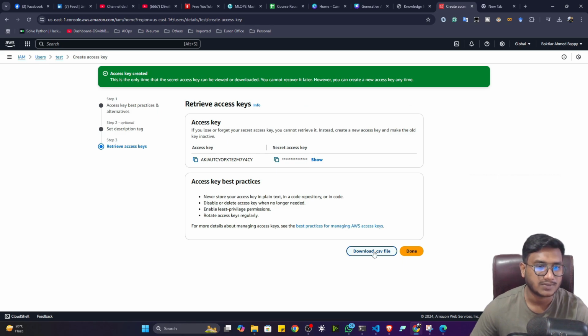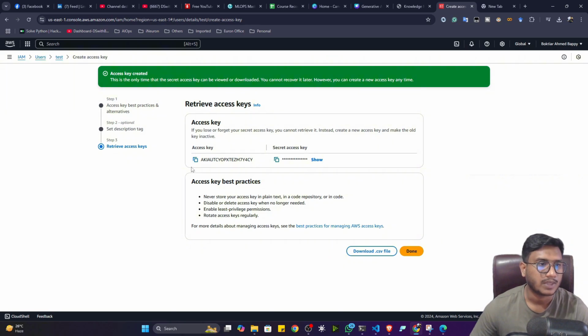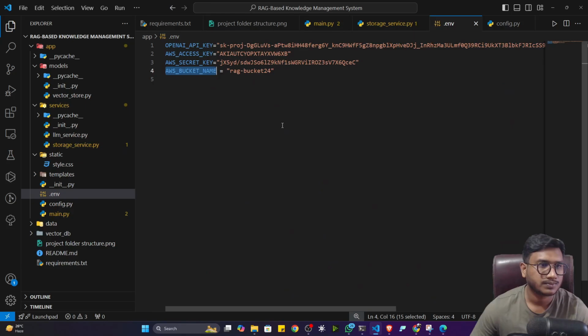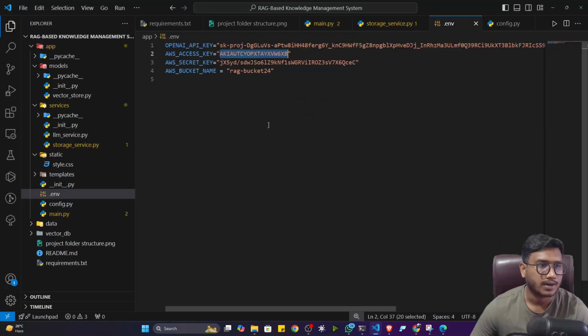Now you can download it as a CSV file. If I click here, it will download as a CSV file if you want to save it. Directly you can also copy from here and add it here. This is your access key, and this is your secret access key. Don't share this key with anyone, otherwise they will access your account. Copy it and paste it here.